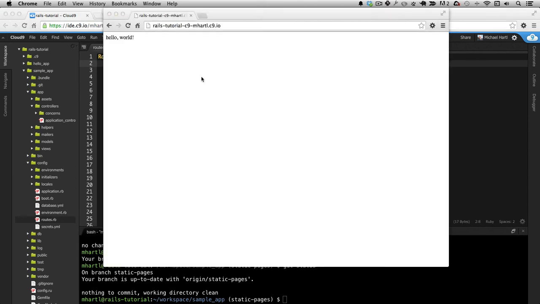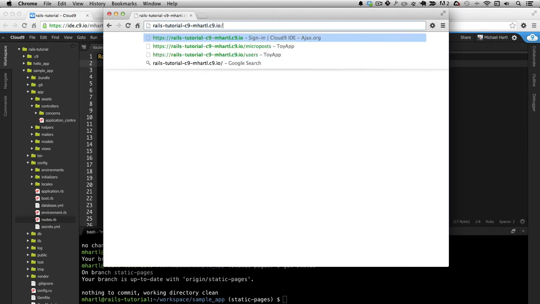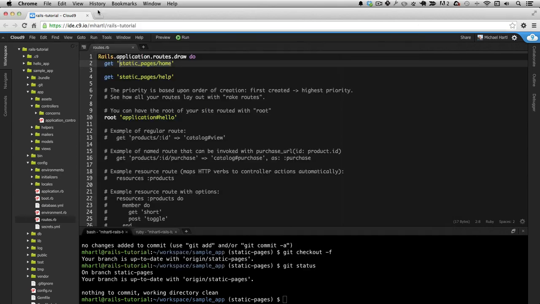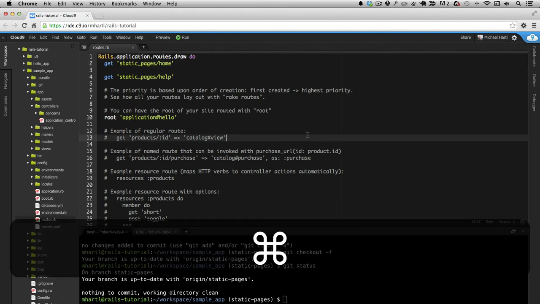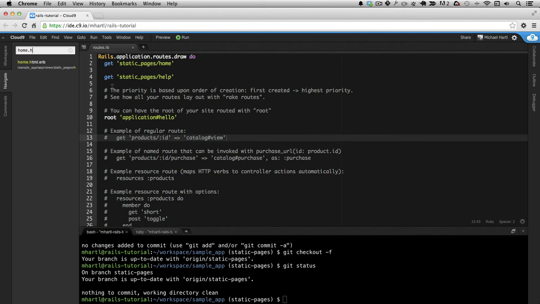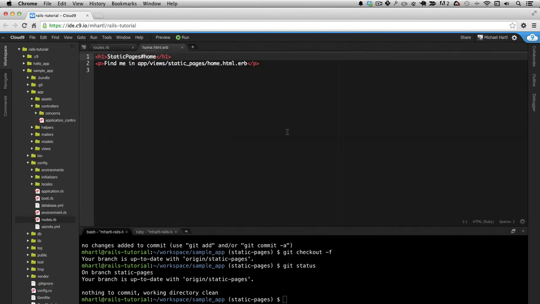So let's check that out. Put in the slash. And there we go, static pages home. Find me in app view static pages home.html.erb. That's pretty useful. So let's go to the index. Actually, let's go to anything. home.html.erb. And there it is.